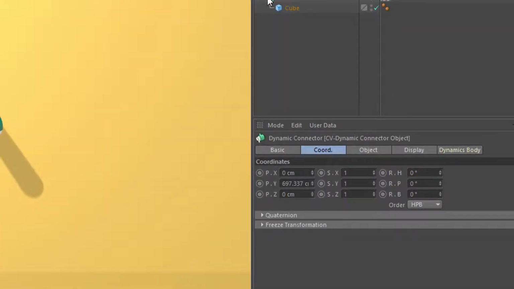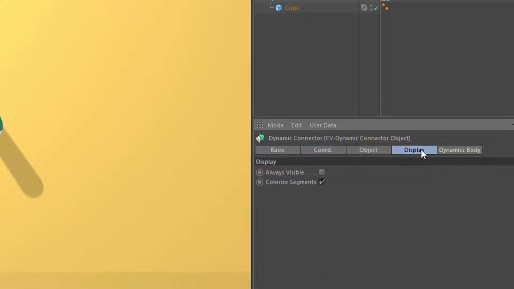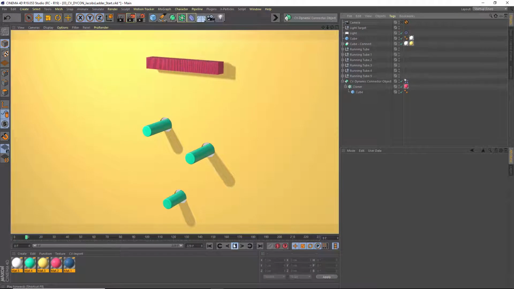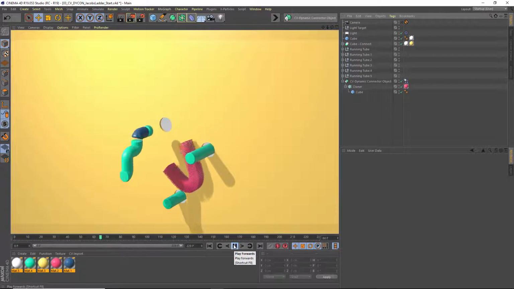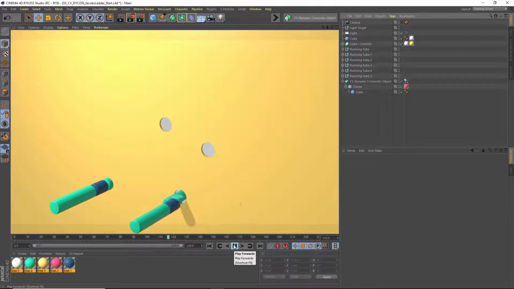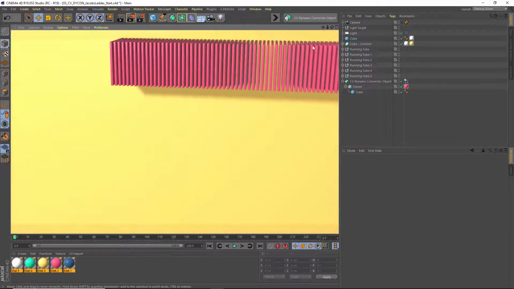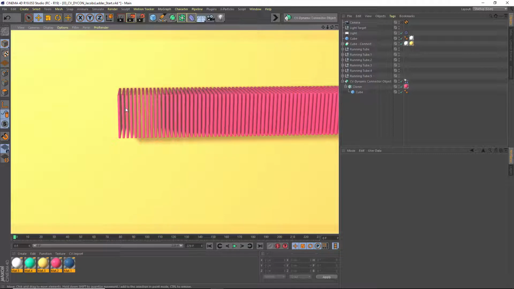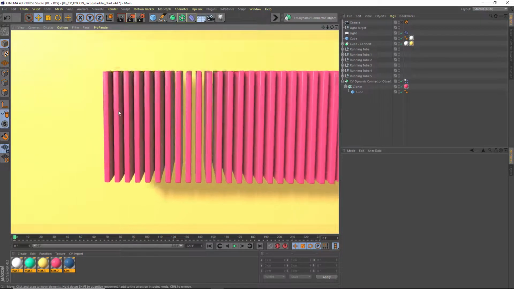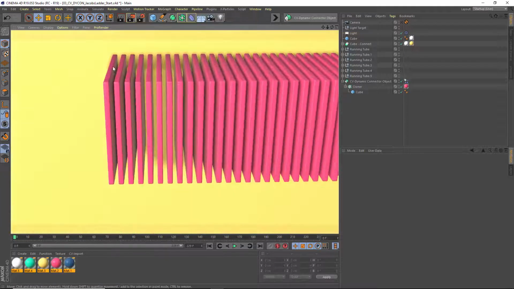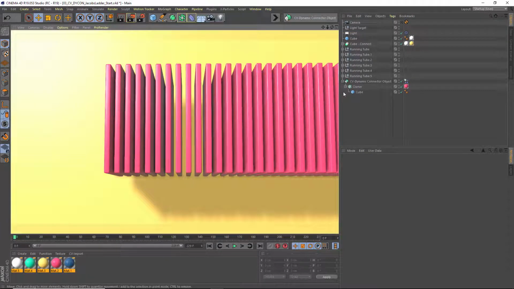And because this is a reflectance-based scene, I'm going to go into my display options and turn off colorized segments so that we can see this a little bit more easily. So now as it's hitting, it's sort of slinkying on its way down. But what I want, again, is for it to unfold. So in order to achieve that, what I want to do is give the CV Connector object a hint as to where it should make these connections.